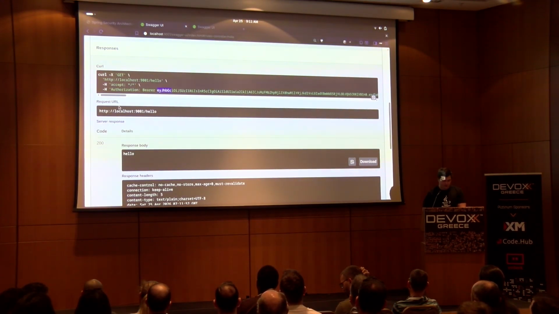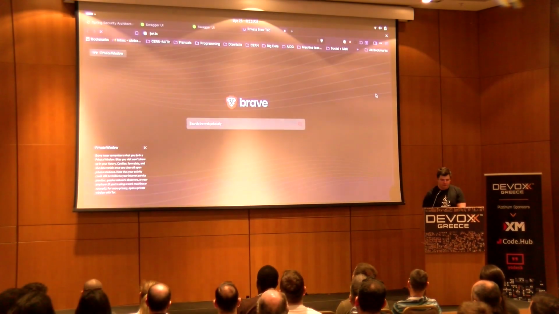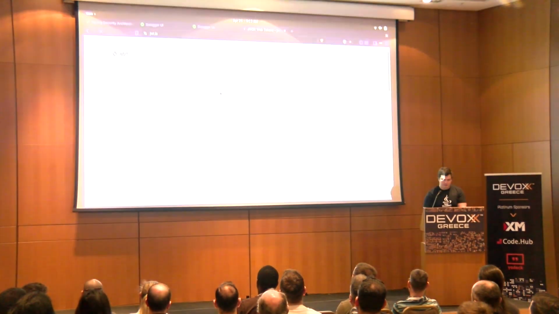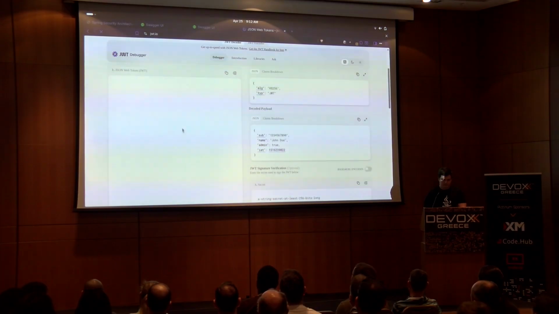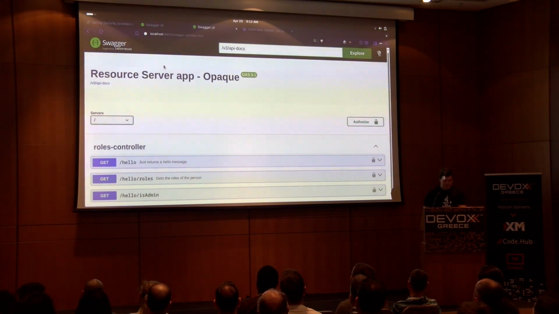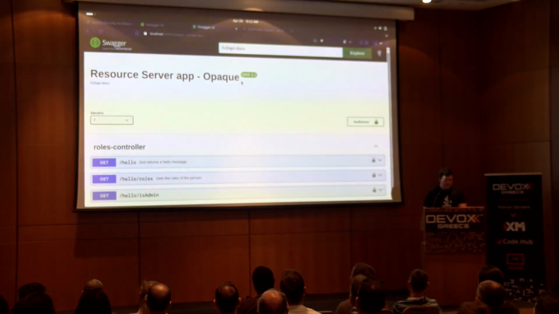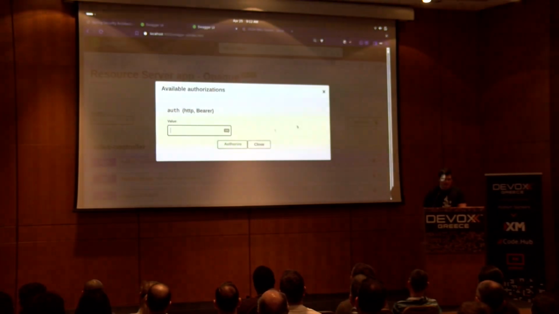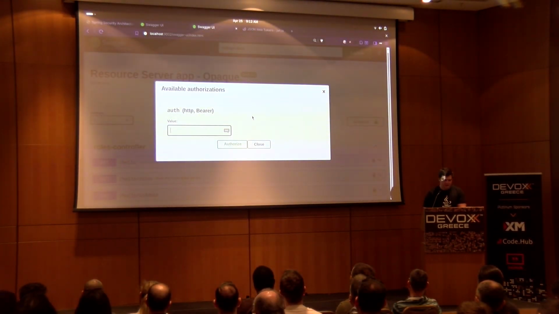So if I introspect this token, well, just looking here. Any moment now. Come on. Okay, while this loads, we can actually do the following thing. We can go to the other one. It has the same endpoints because it's the same application, just authenticated differently.